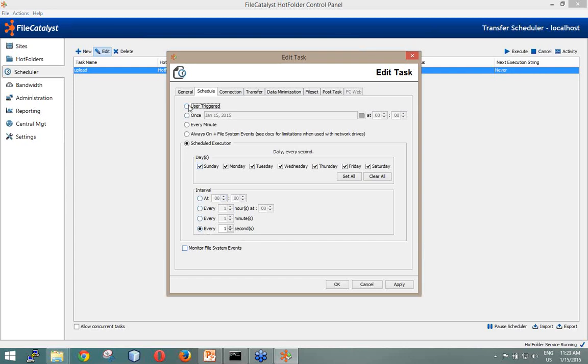Another interesting option here, which I'll talk about a little bit later on, is the always-on file system events. Hot folder can actually register with the operating system for file system events, and if there are any changes to a deep directory, instead of scanning that directory, it can just perform the action immediately. So this gives you almost real-time syncing of your folders without depending on a schedule. I'll talk about this option a bit later on in the webinar.